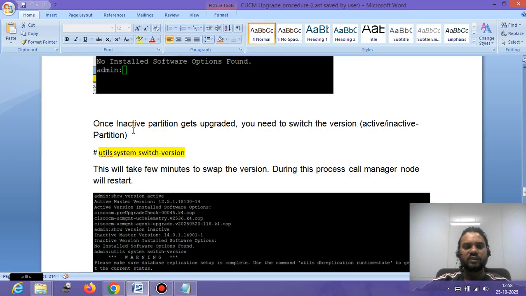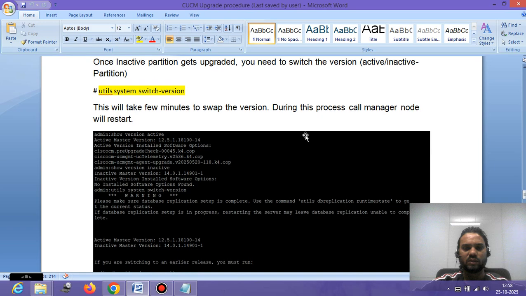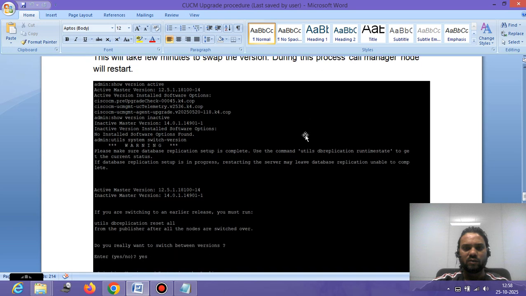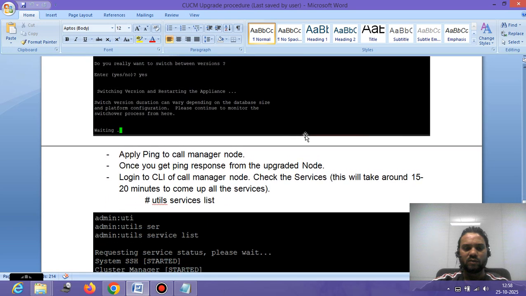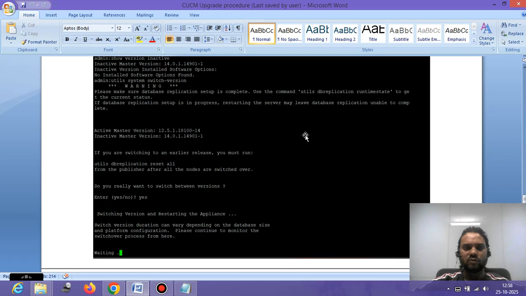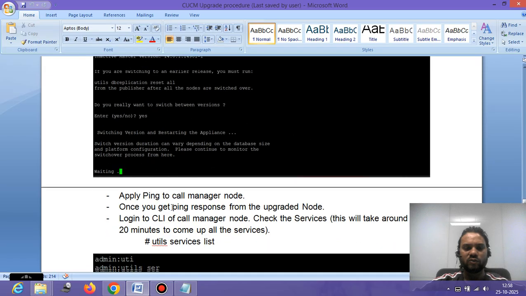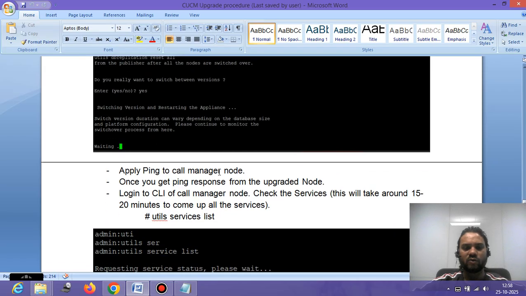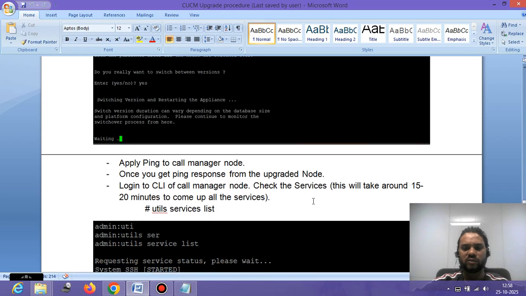These are the write-ups I was talking about: once the inactive partition gets upgraded, you need to switch version. Once you start switching the version, you just apply a ping to the call manager node. Once you get the ping response from the upgraded node, log into the CLI of the call manager and check the services.